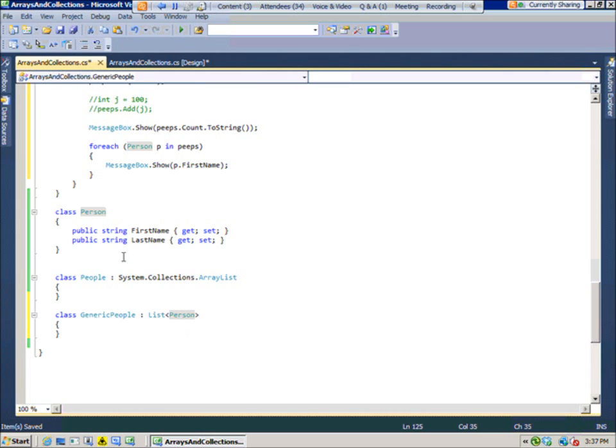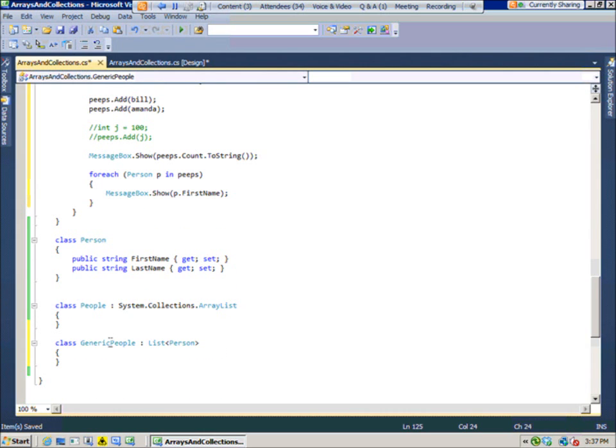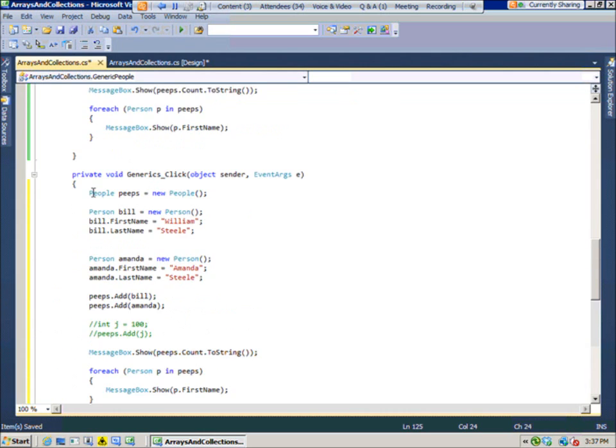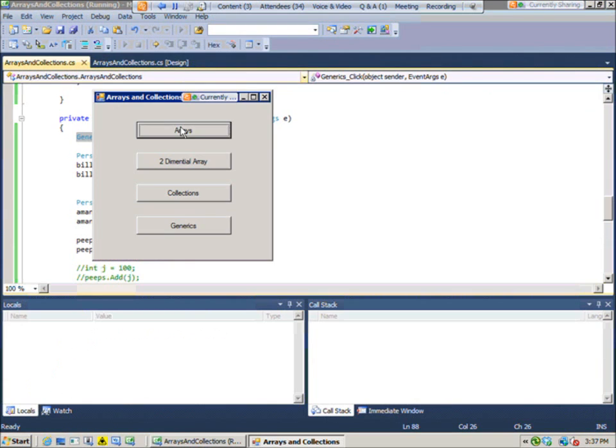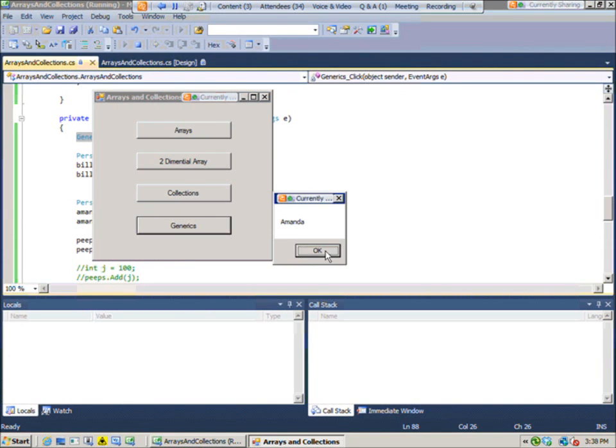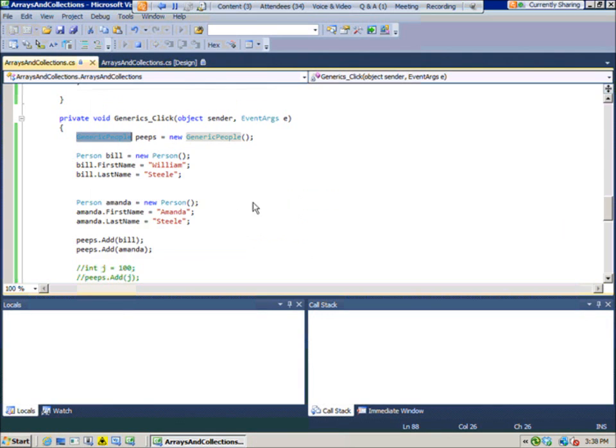Okay, so when I go back up to my code, let's copy generic people. Let's change this to generic people. So now it's using my generic list. Notice how none of the other code changes. As a matter of fact, when I run this, when we do the generics, we get exactly the same result that we did before. Same execution.